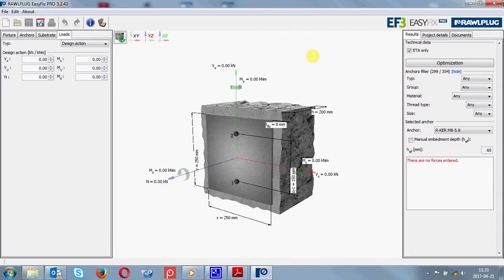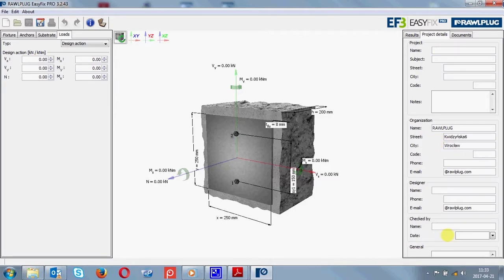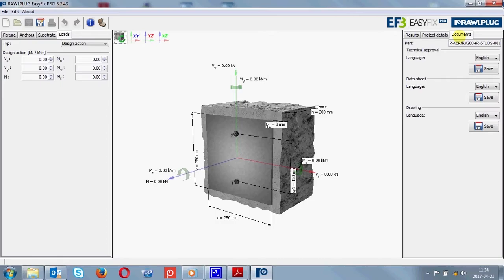The right-hand side of the screen holds the results section with 3 tabs. The first one is Results. Project details include data partially extracted from the Options tab. The last tab is a technical repository where you can download documents such as .dwg drawings or approvals.